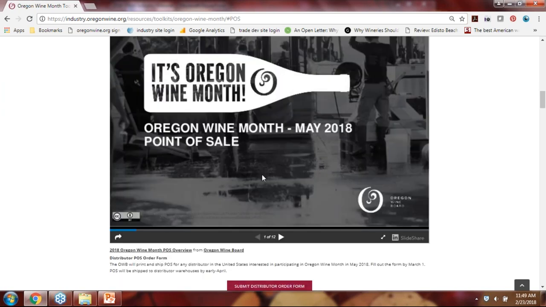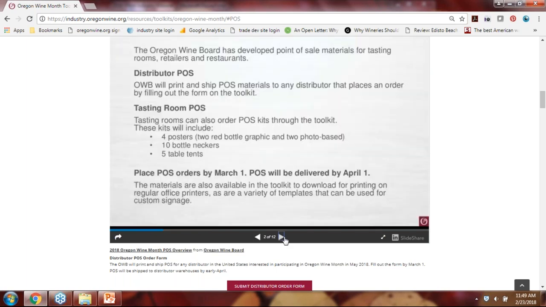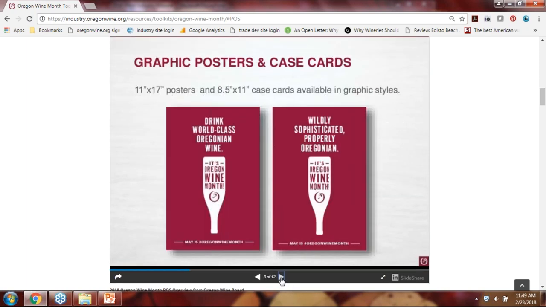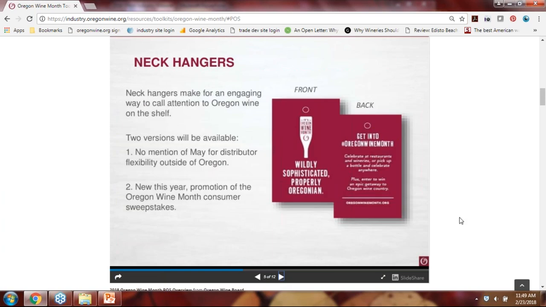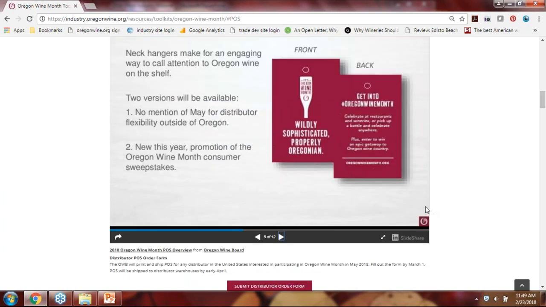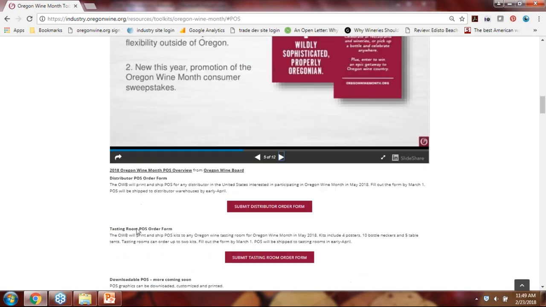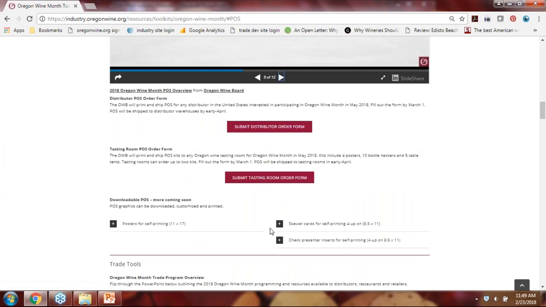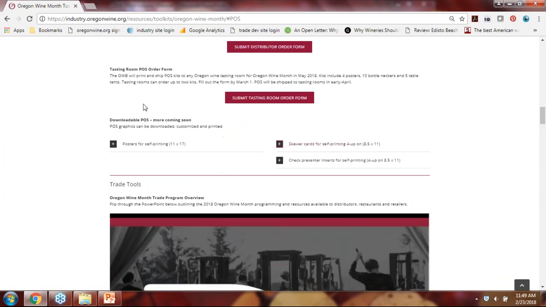All those slides that I went through that highlight the POS that we developed are from this presentation here. So you can, on your free time, scan through these or send them to your accounts to share what's available. This here is where you can order POS. The distributors can place their order here, tasting rooms here, and do that by March 1st.